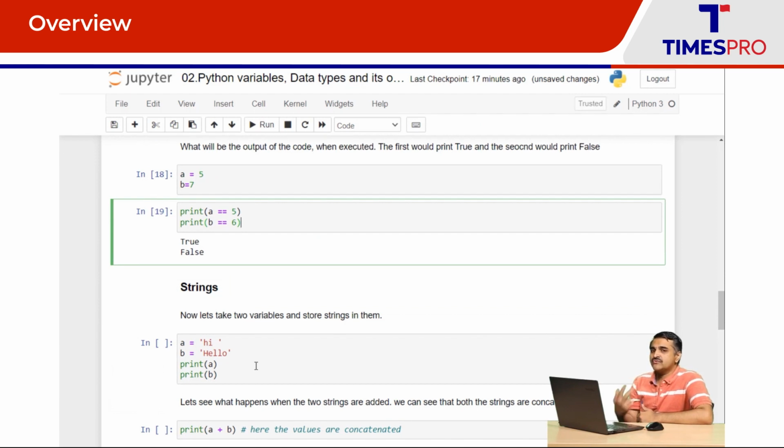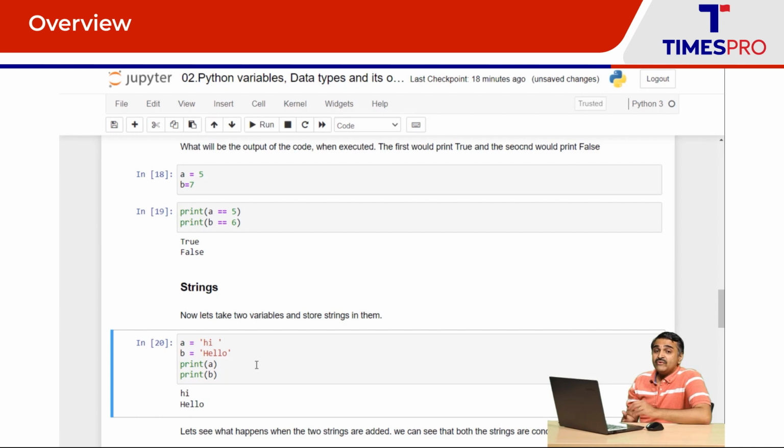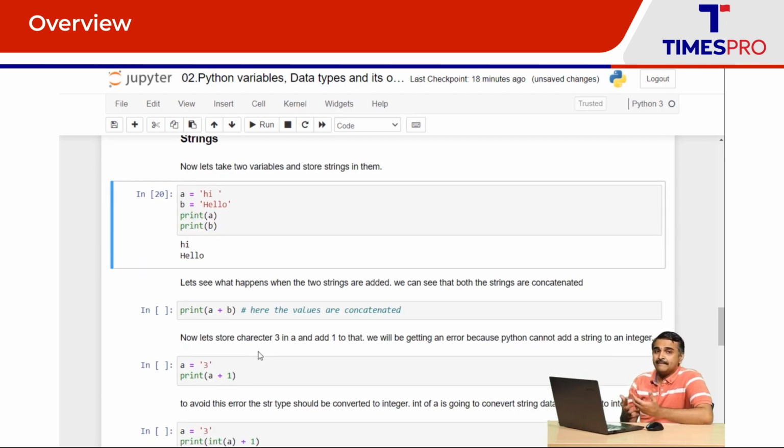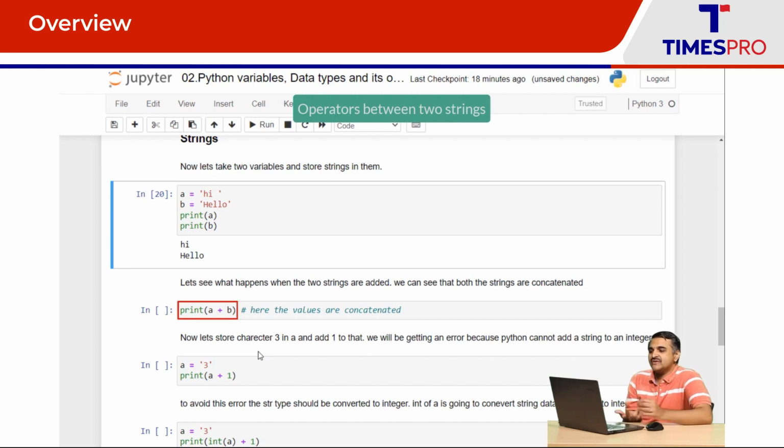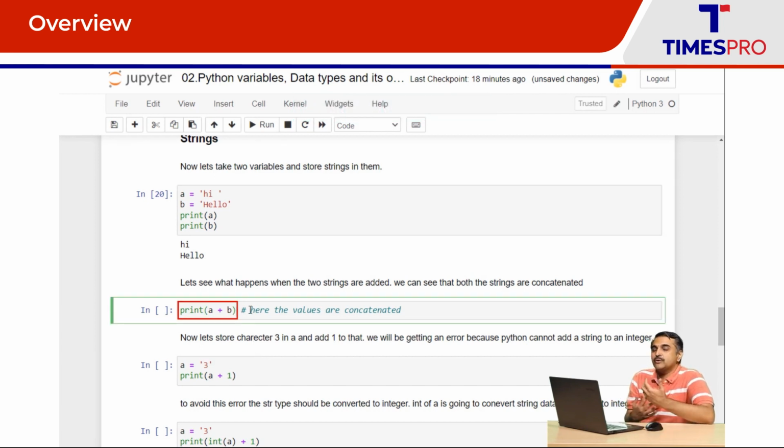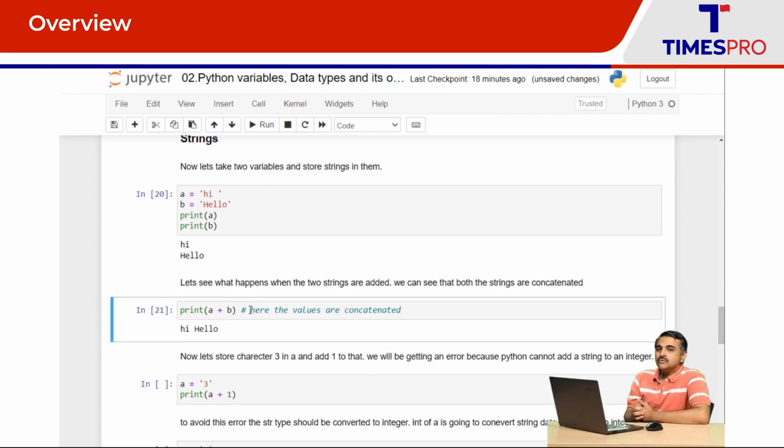So we're going to take two string objects, a and b. I save hi in a, hello in b, and let's print them out. Now we have seen a mathematical operator plus used between numbers. But now let's see an interesting scenario of what happens when you use plus between two strings. So a plus b, when I try to print the output where a and b are strings, when I use plus between two strings, you can see that the two strings get concatenated. So plus on numbers is used to add and plus on strings is used to concatenate.